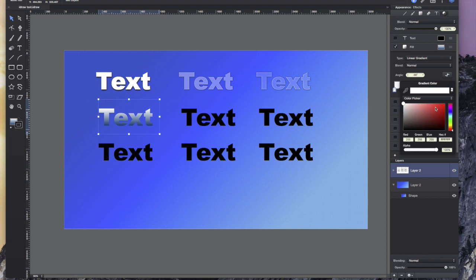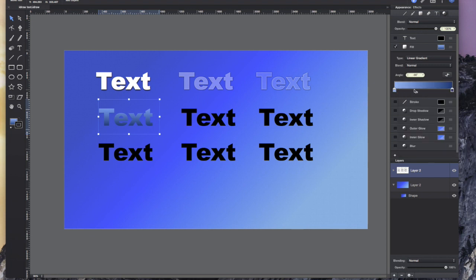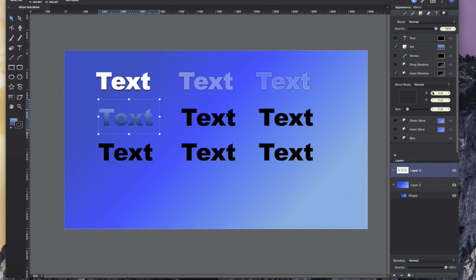Good enough. Good enough. Okay, get off that. Go away. Go away. There we go. All right. And an inner shadow is what kind of creates that sunken in look.